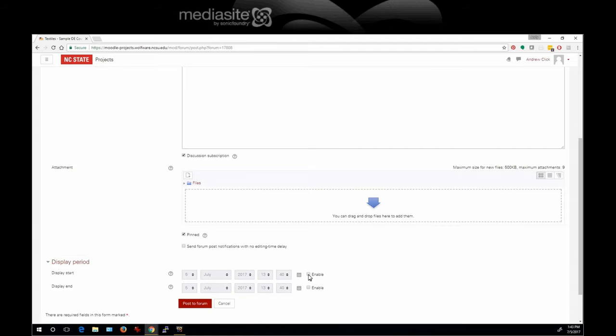Lastly, you can set up a display start and end time. If this is ahead of a semester and you want to save yourself some time, say when you have time over the summer, you can actually queue up a number of forum posts to automatically release as the semester goes.